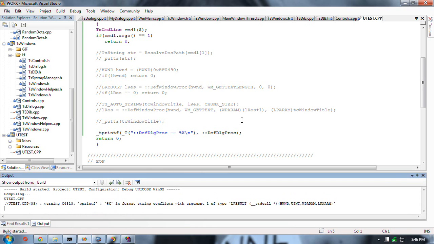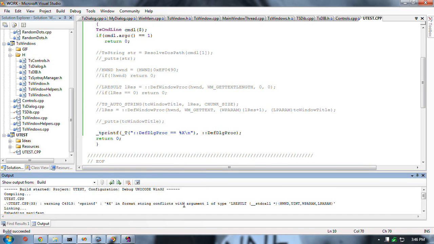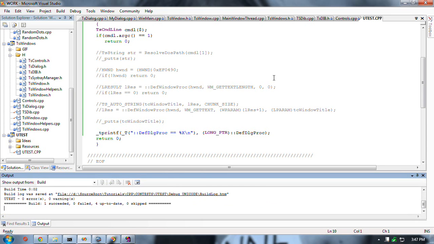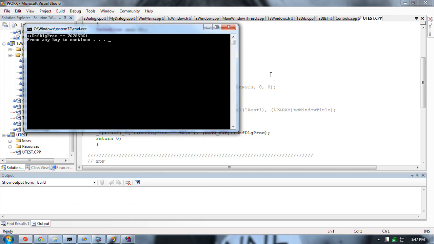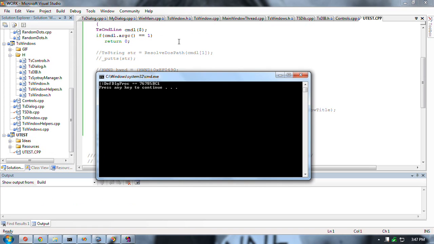Back to the T cards. It's afraid that it's not really a match. This might silence that. I know it's going to have to be a long PTR and all of this. Okay, 76785BC1. Now let's get a dialog up.